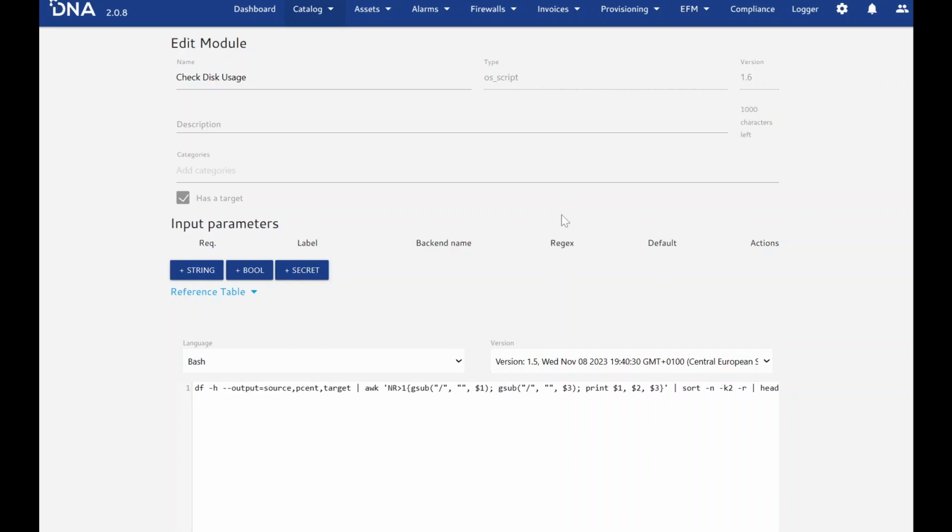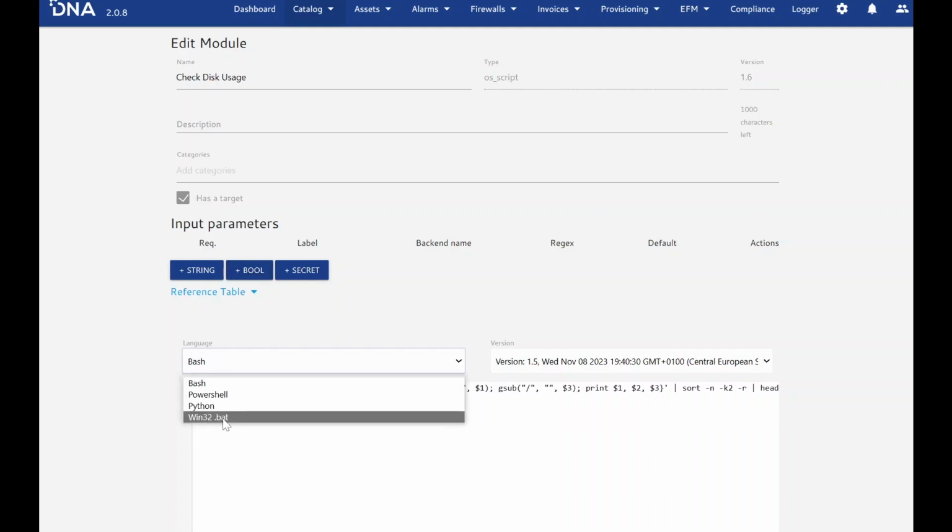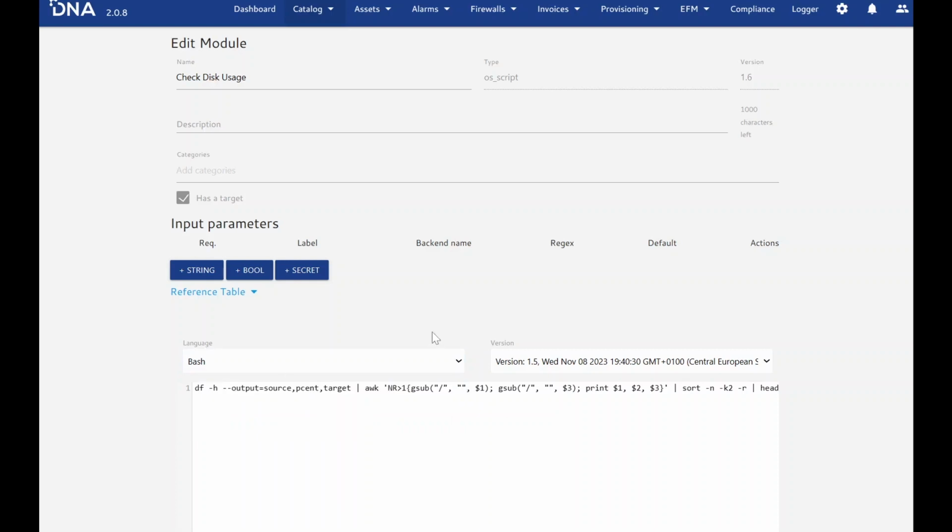So there's a few different types of modules that you can use within DNA, all with the same purpose, but this one is a so-called RunOS module. This is a module that is very easily edited, and you can basically use a scripting language, Bash, PowerShell, Python, or some other things as well, to basically run a simple command or a more complex command on your infrastructure. In this case, I'm going to check for the disk usage utilization on volumes.